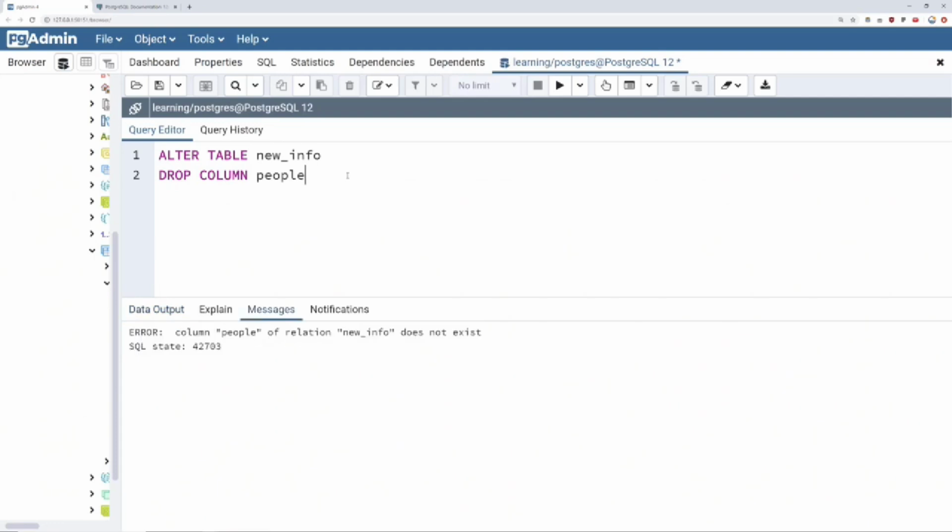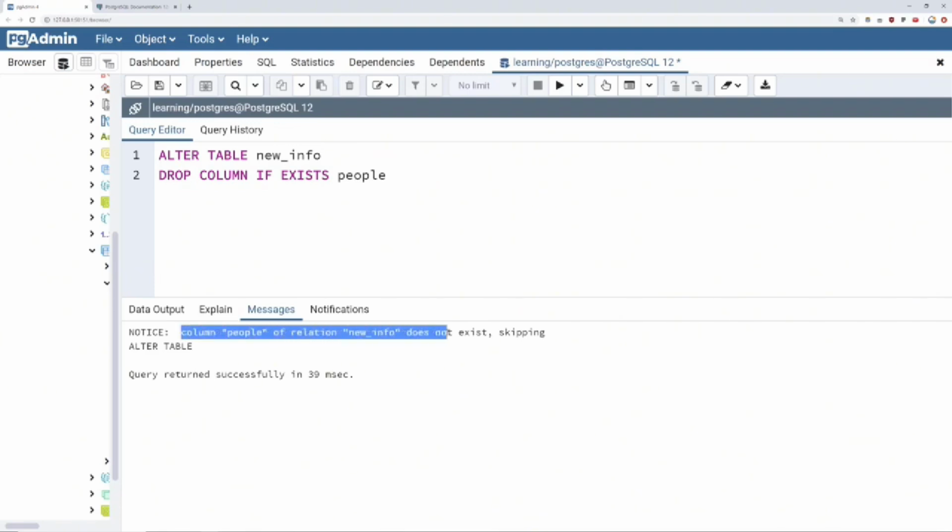You'll notice you get an error. It says column people of relation new info does not exist. But if I add in if exists right before people, it's going to attempt to drop the column only if it exists. And instead of getting an error, you'll get back a notice saying column people of relation new info does not exist, skipping. Alter table, and then it says query returned successfully. So instead of an error, it just gives you this message.